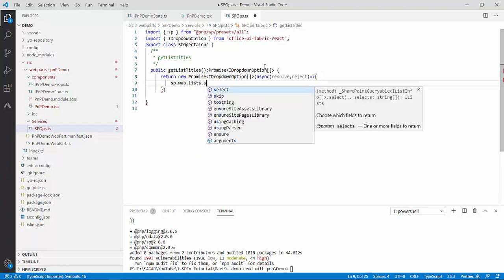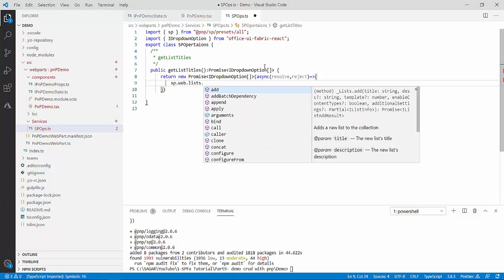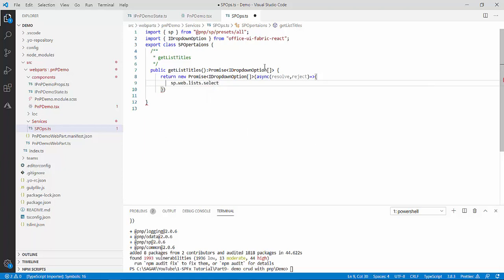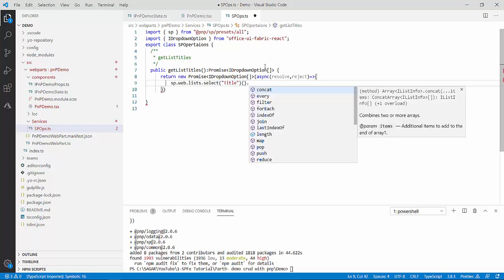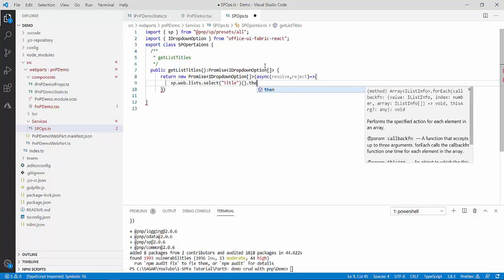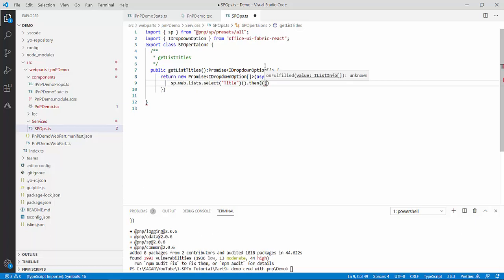sp.web.lists. Now I need the title, so I will use select. Inside select I will say I need Title. Now it will give me the title for all the lists. After that, I will handle this response in my .then, in the same way using arrow functions. Now one advantage over here is that in the case of REST API we were getting an HTTP client response, and then we had to convert that response into JSON before we could use it. Over here we can use the response directly.